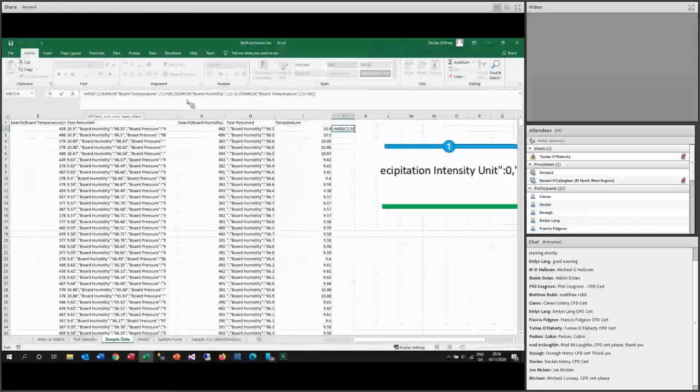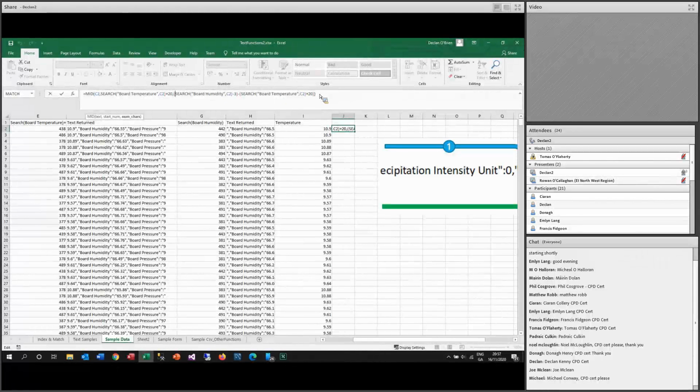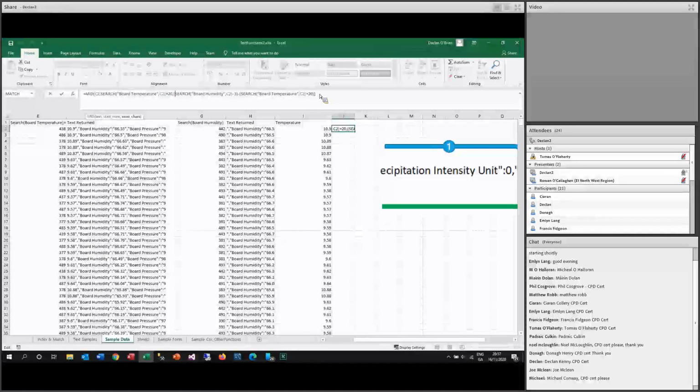And then I want to, this piece, look at it. So the number of characters is I've got to find board humidity, subtract 3, and then I've got to subtract all of the place we found board temperature plus 20. So you can see it very, very quickly becomes quite complicated, and it's very, very easy to make a mistake, especially when you're counting forwards and counting backwards.